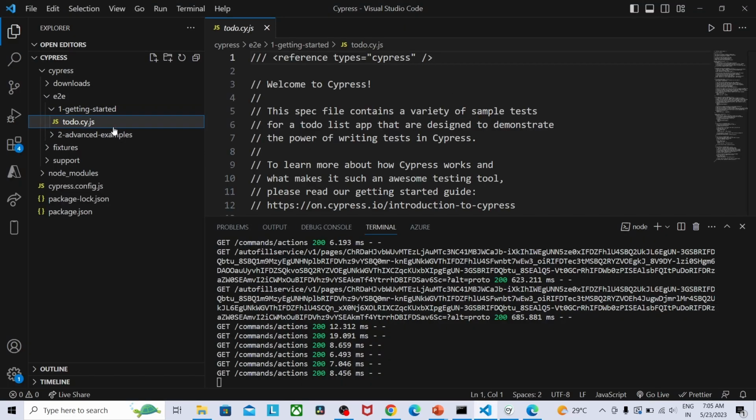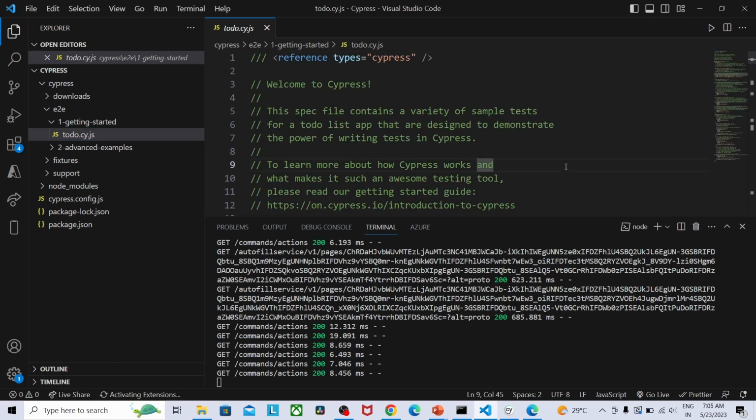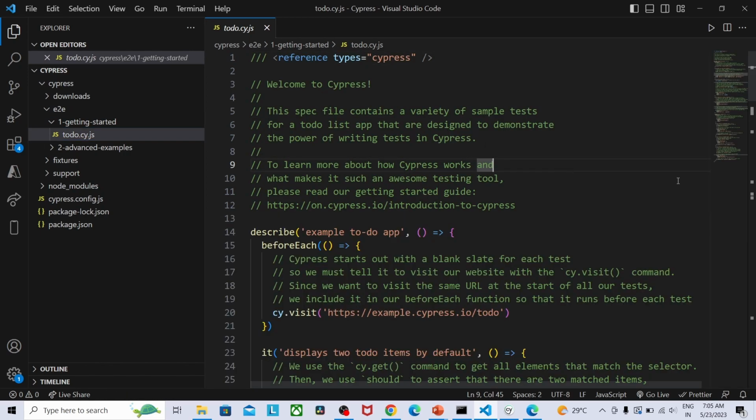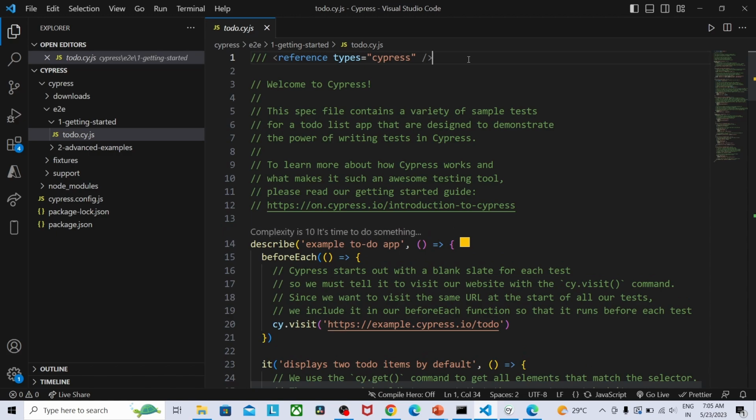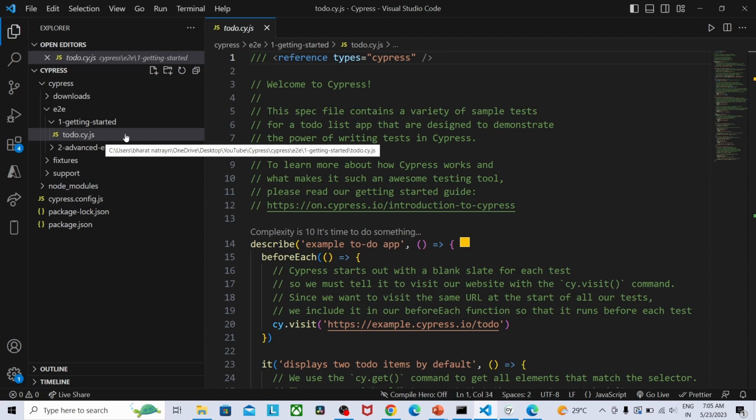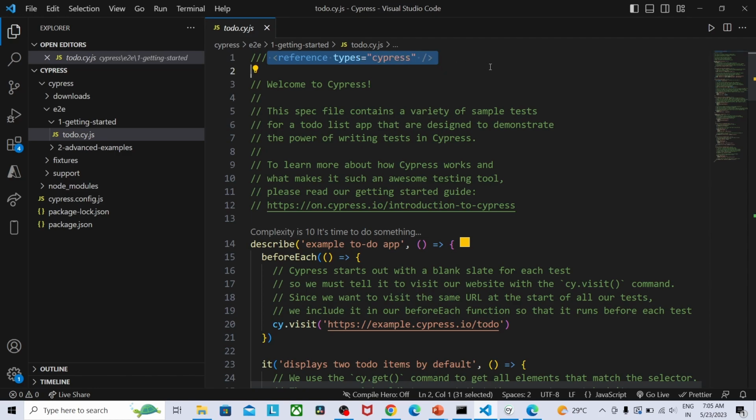Getting started. First of all, I'm going to close the terminal. First, we have to provide this command line. This will import Cypress to this particular folder, and while we are creating a file, we have to give an extension like .cy.js. We should not give only .js. CY represents Cypress in the file name. Next, we have to import Cypress in this way.